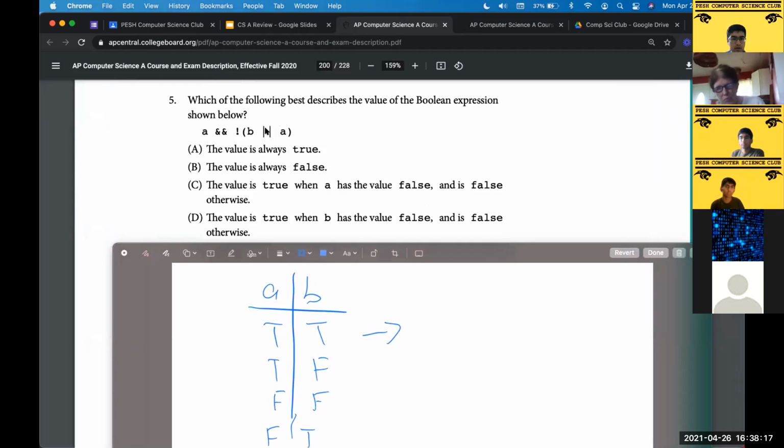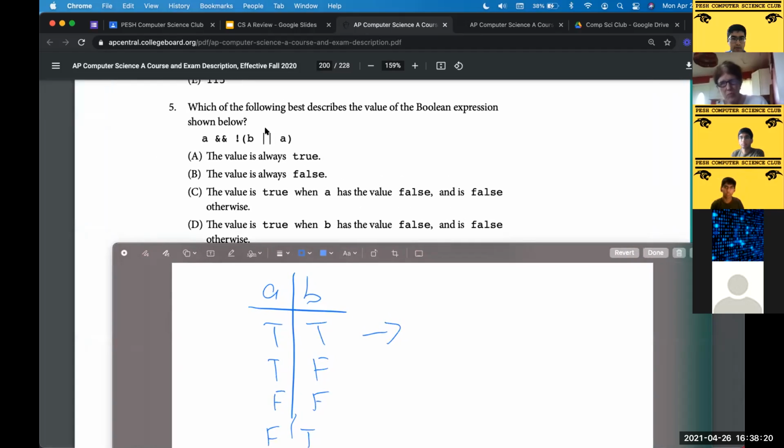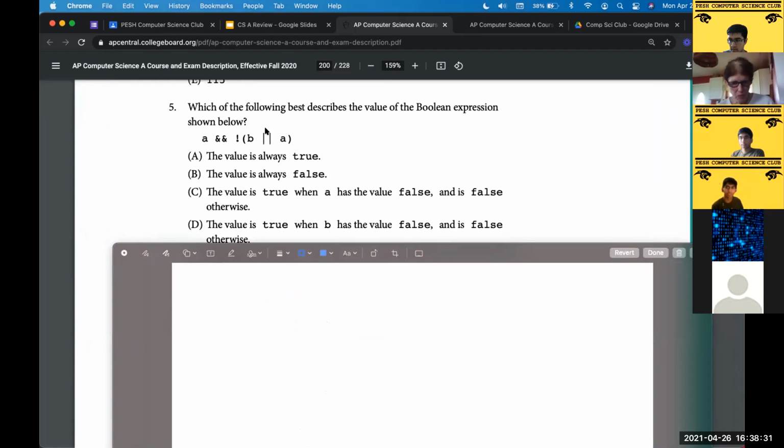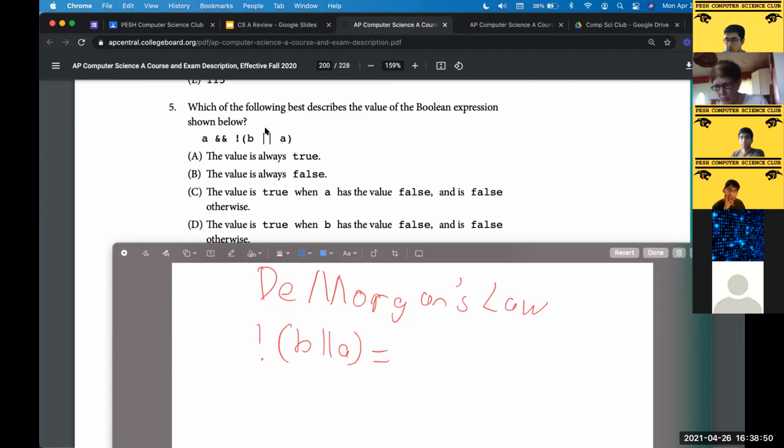Who here remembers what De Morgan's law is? Does that sound familiar to you guys? De Morgan's law? If it doesn't, that's fine. We're going to go over it. So De Morgan's law, which we learned about in APCSA, is, as Matthew put into the chat, it states that if we have this expression over here, not the quantity of B or A, this is equal to not B and not A.